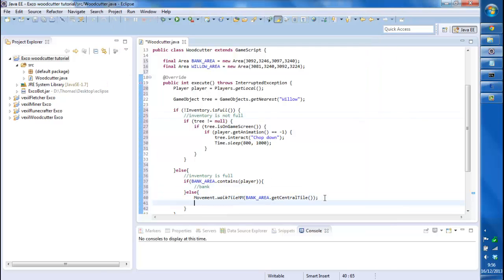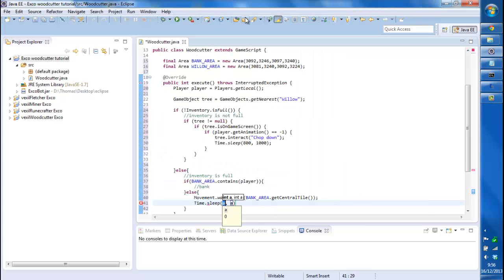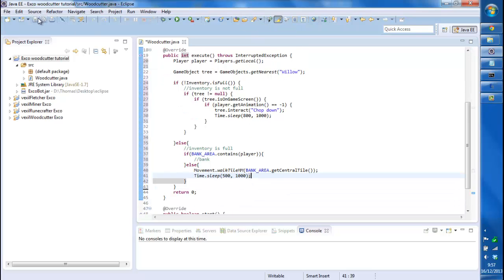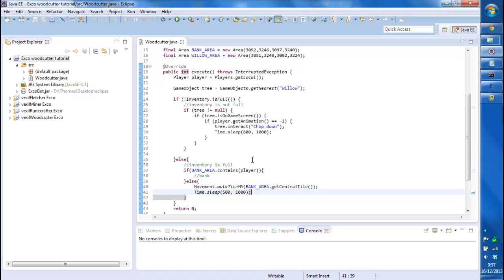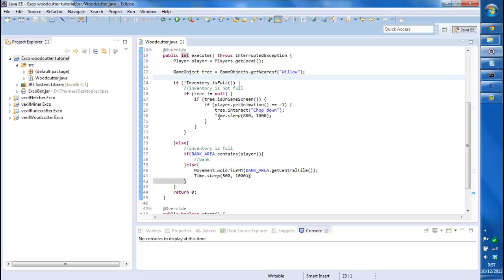I'm going to put some Time.sleep, so it doesn't spam click the minimap all the time if you're walking there. So yeah, that's basically it.